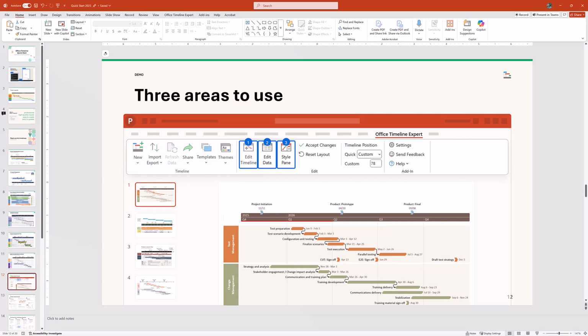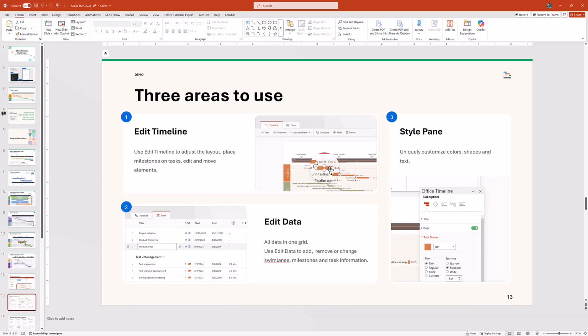majority of the time. And to give you an idea of what happens in those views, in edit timeline, this is where you have the ability to adjust the layout. You can actually place milestones, place tasks, use drag and drop to actually grab and move elements, adjusting where they are visually on the timeline, as well as adjusting things like the date and the placement of those elements around your tasks and milestones.